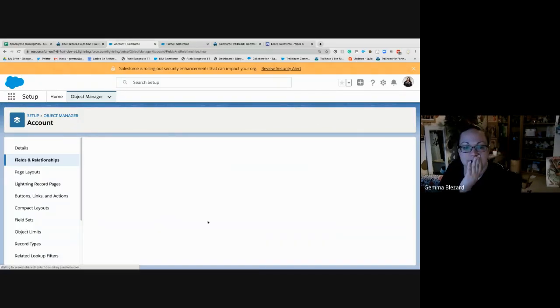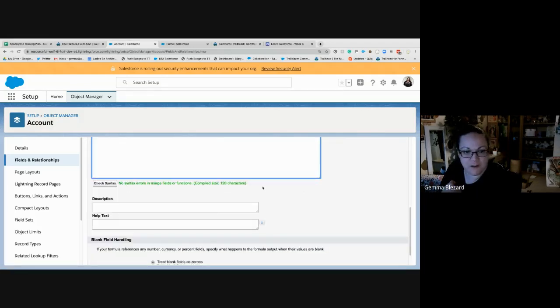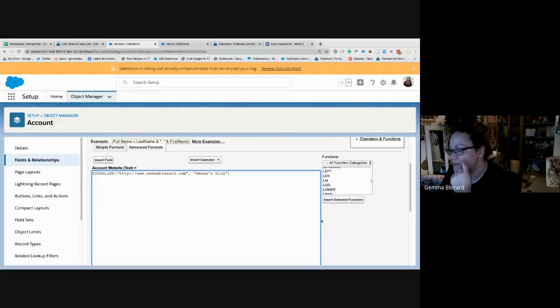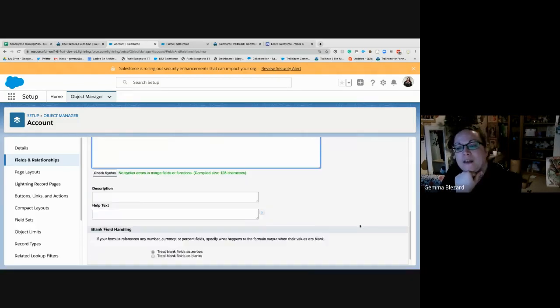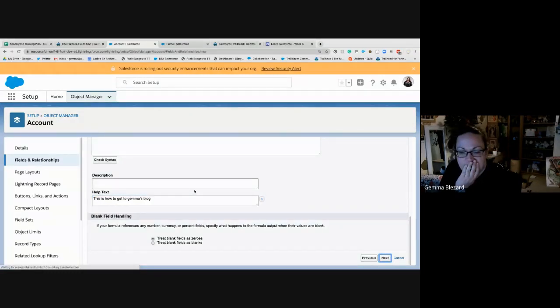Check the syntax. Boom, it's green straight away. Woohoo! I still get a little touch of satisfaction when it's green the first time, but anyway. Once we've done that, obviously put some help text in and a description. That's the right thing to do. This is how to get to Gemma's blog.